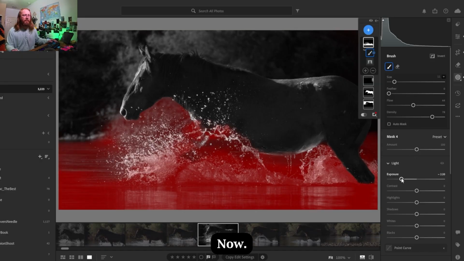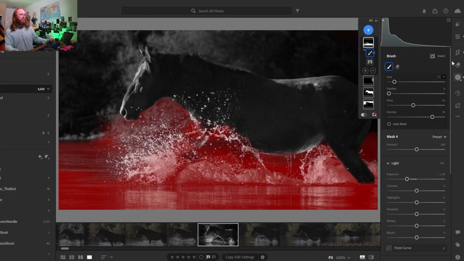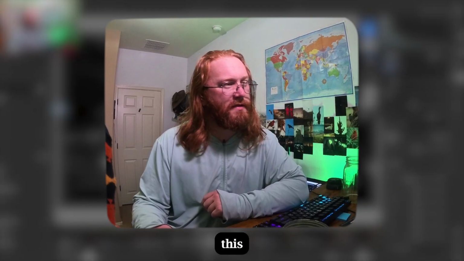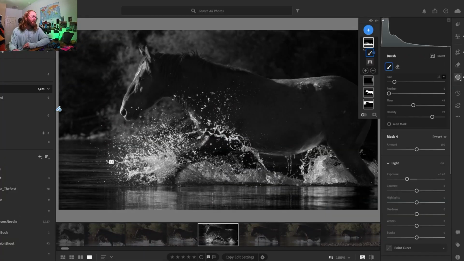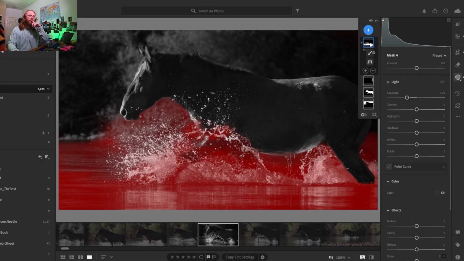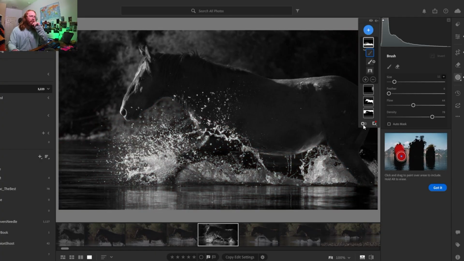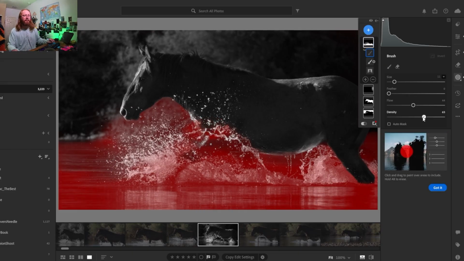Okay. Now what this has done by lowering the exposure of the main body of water is it makes this point the brightest, and it's distractingly bright. That's too dense.